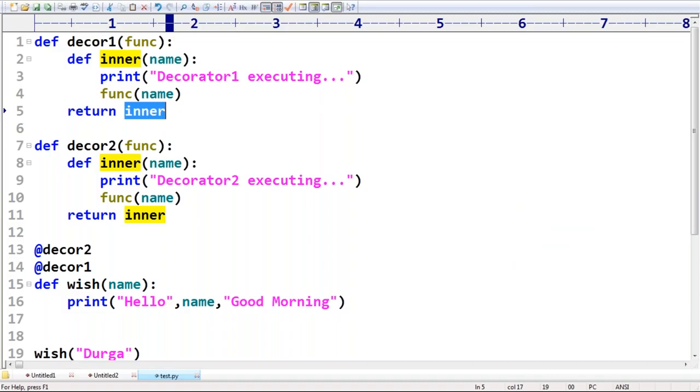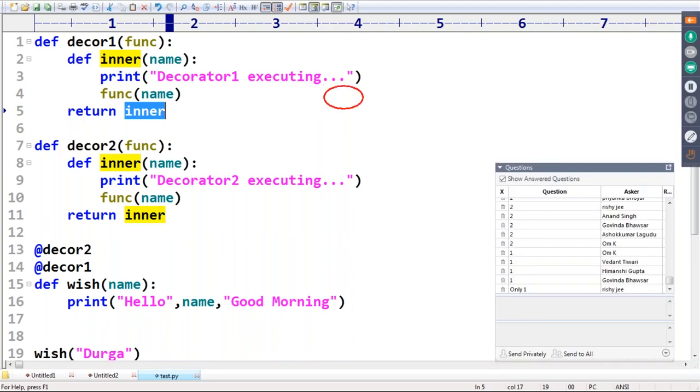In total, how many decorators are there? Two decorators, right? But how many main functions are available? Only one function. Very simple. You will be able to understand within a minute. Just observe that. It is a matter of one minute, please.